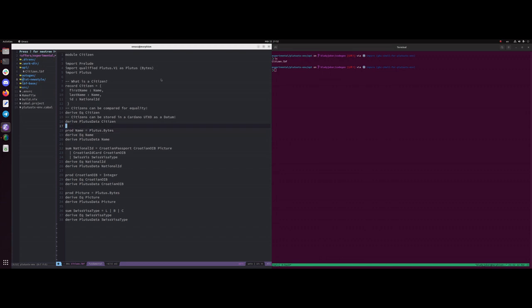So we say name. Oh yes, let's just talk about what citizen is. A citizen is a record type that has three fields. The first one is first name, and the first name is of type name. The second field is called last name, and it's of type name as well. And the third one is called ID, and it's of type national ID. And we're gonna drill down into what these types are. So name is just a product type of Plutus bytes, because we need to store these things on the Cardano network. So that means we need to use types that are native to the Cardano script environment.